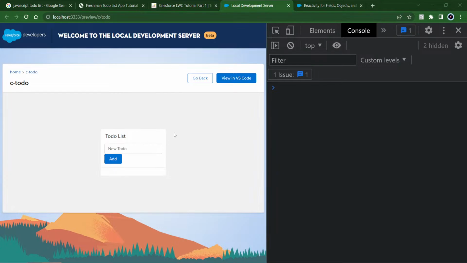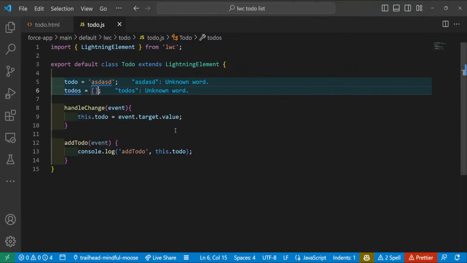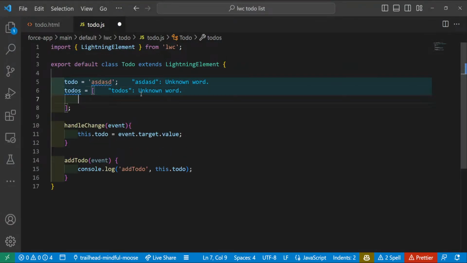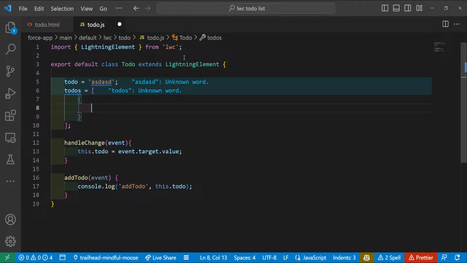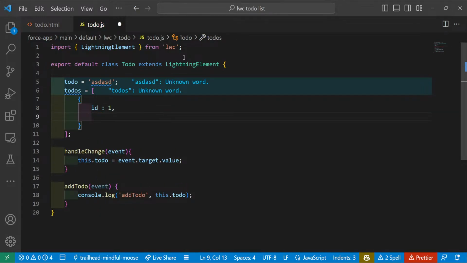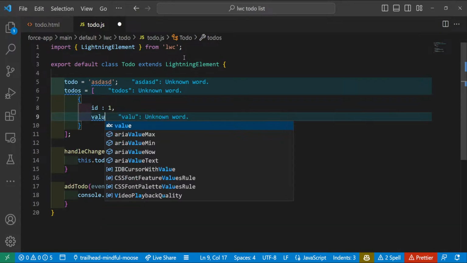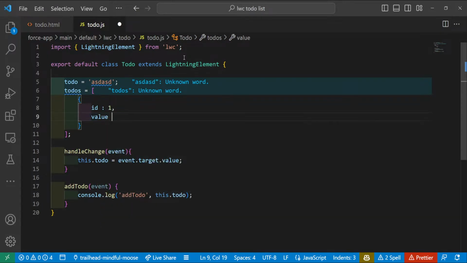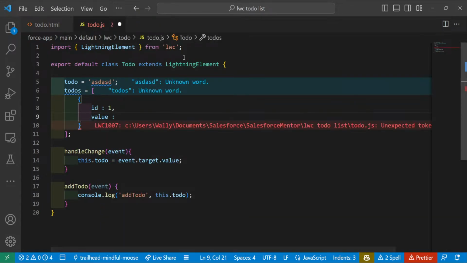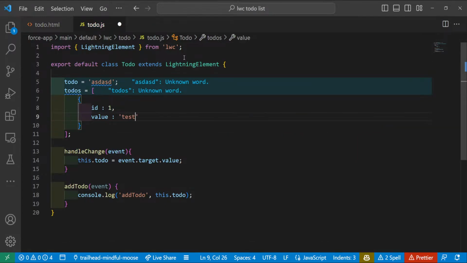And that's all fine there. And then inside of our empty array, we can start building out our object structure. So for every one of these to-do list items, we need an ID. I'm just going to put in 1 for now. And we need the value. And this is holding like the state of our to-do list. And I'll just put in test for now.